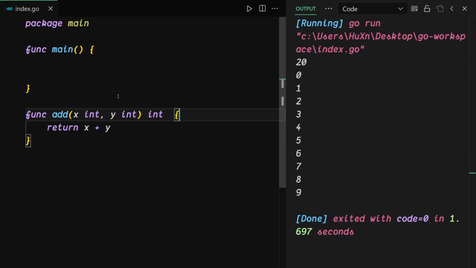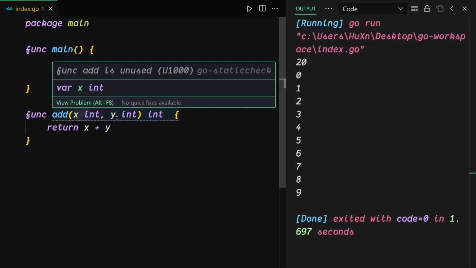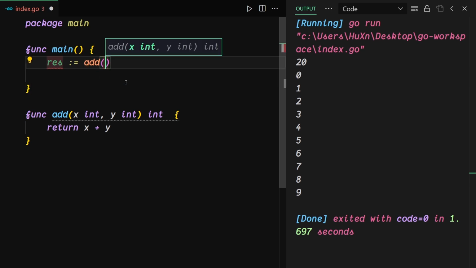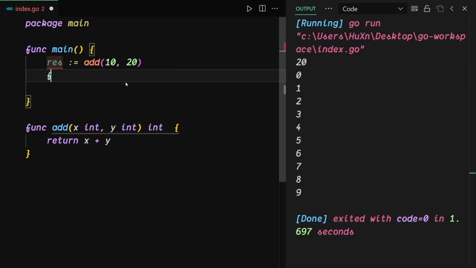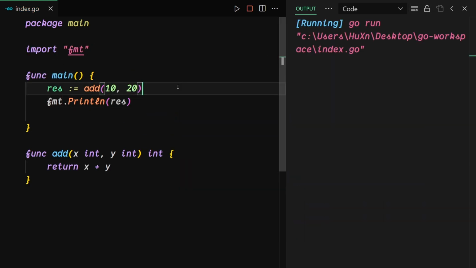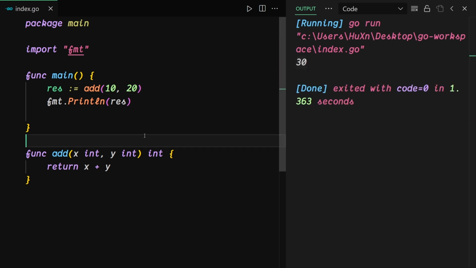Now let me save my file, and here you can see we now declare two variables. The first one we have is the x variable, the second one is the y variable right here, and we are now using that x and y variable right here. So let me call this function somewhere. I'm going to write res, and it's going to be equal to this add function. I'm going to provide 10 and 20, and now let me write fmt.Println right here with this res. If I save my file, clear out the screen and run it right here, it's going to give us the 30 value, which is totally acceptable.